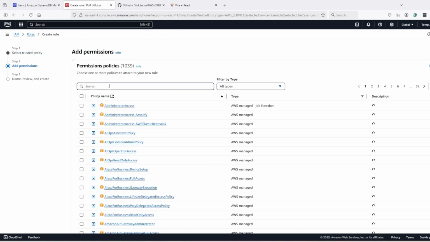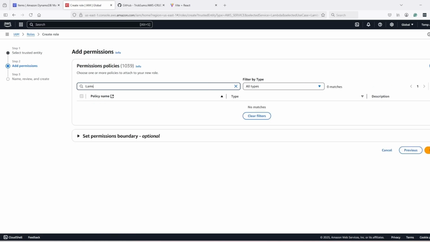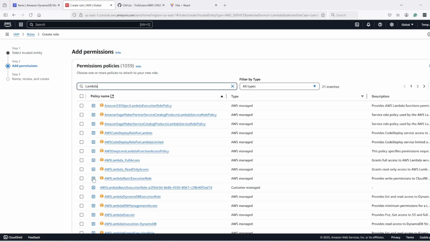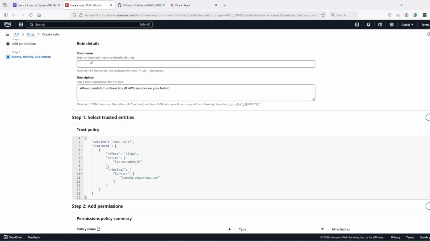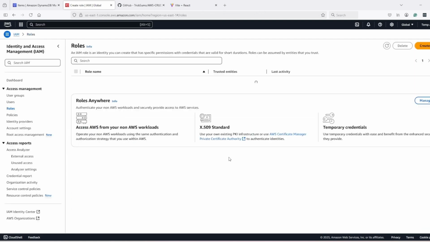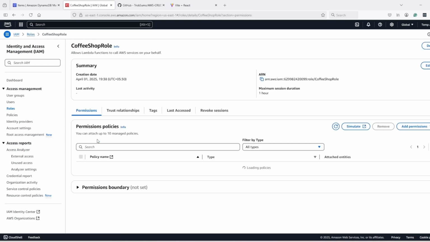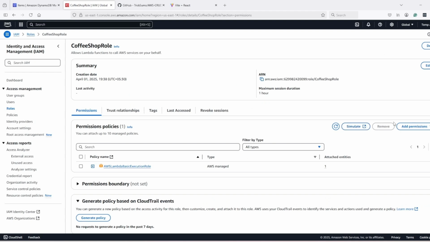Here we specify permissions. So I will add the Lambda basic execution role. This one. And here we can see that this policy allows to create CloudWatch logs. Next, give it the name coffee shop role. So now we have a role with necessary permission to create CloudWatch logs, but we need to add more permissions so that it can talk to DynamoDB.